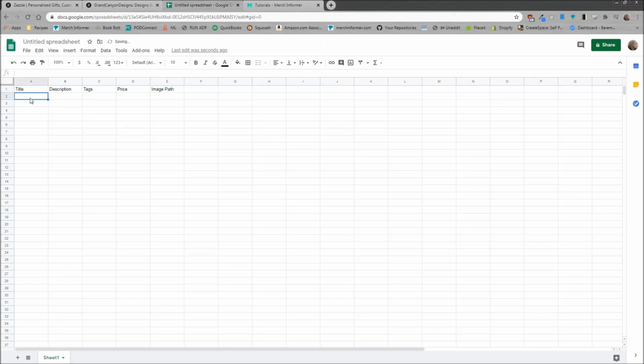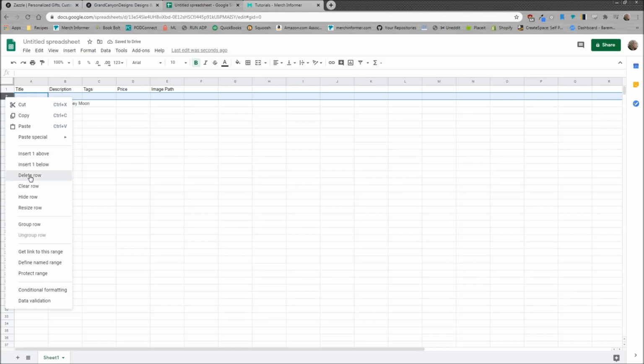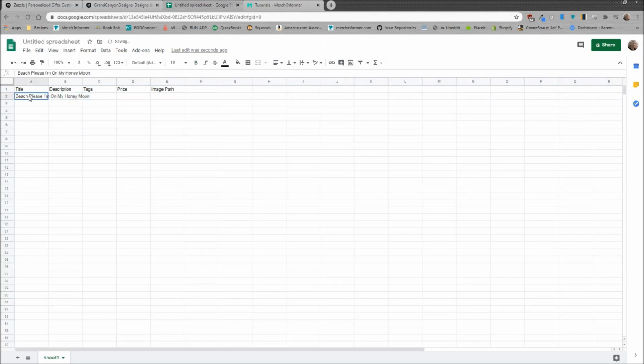So title of your design would be right here. I just copied and pasted that, so we will get rid of that, get rid of this, delete row. So you put the title of your design here for the first design, title of your design here for the second design, and then you just start filling this out. This is your description. For tags, you might have tag 1, comma, space, tag 2. That's literally all you do. Price, enter in a price.